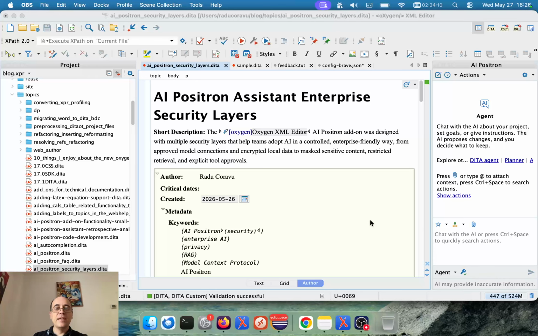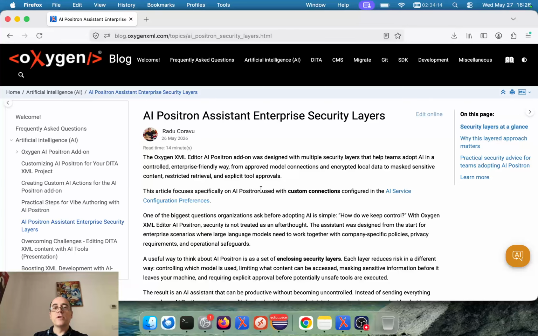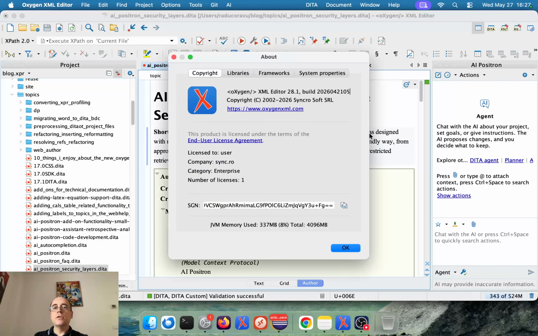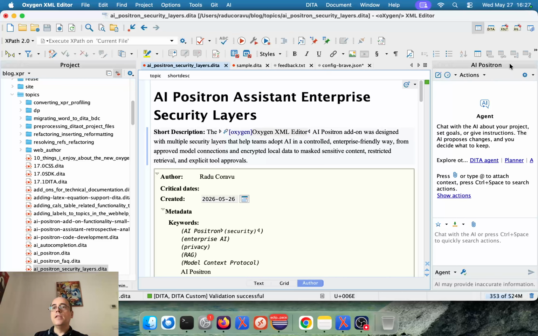Hi everyone. Recently I wrote a new blog post called AI Positron Assistant Enterprise Security Layers, and you can view it on the Oxygen XML blog. And in this video I will try to go through the steps with you and show you all these security features. I'm presenting using an Oxygen 28.1 installation and the latest AI Positron version 8.2.